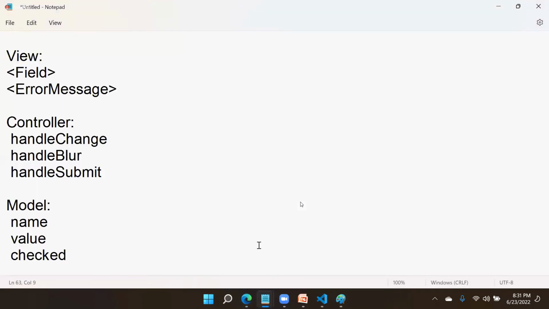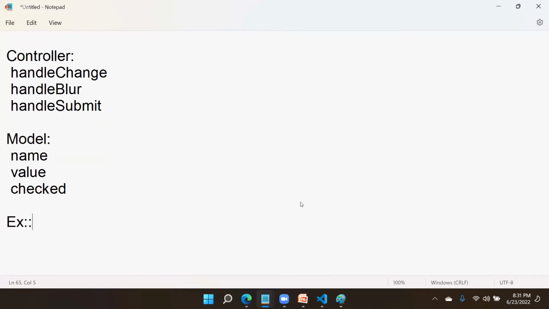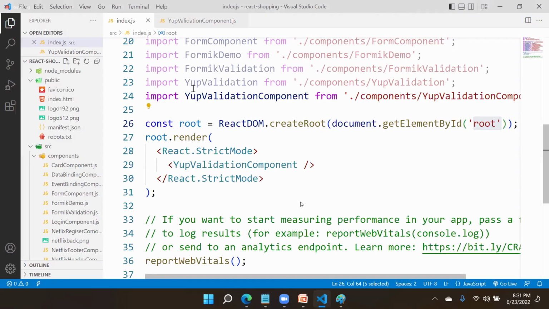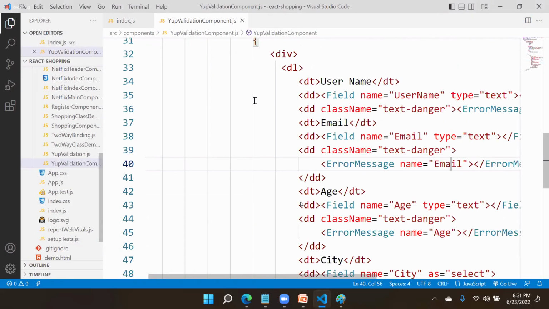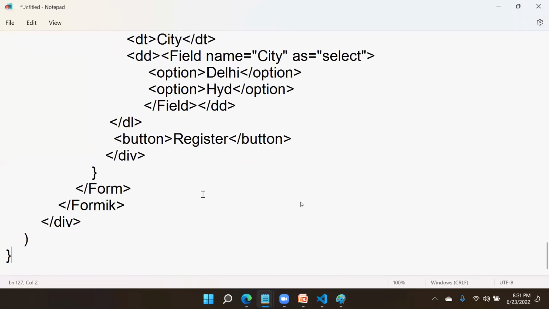Let me give you this example. This is the example of a YUP validation component. Let me copy this. Now here, this is one option. Some more points are there about this YUP validation.